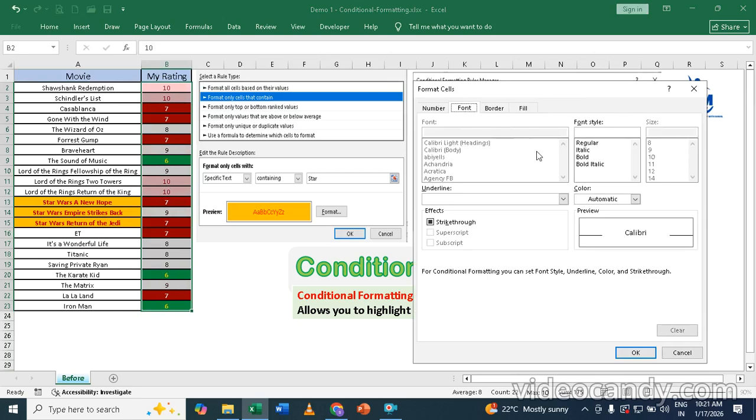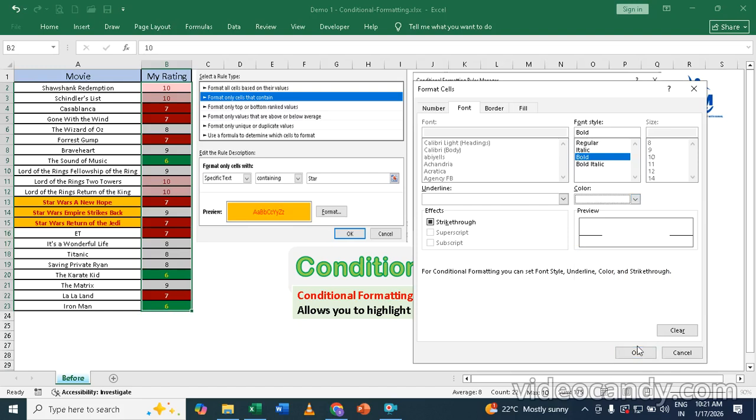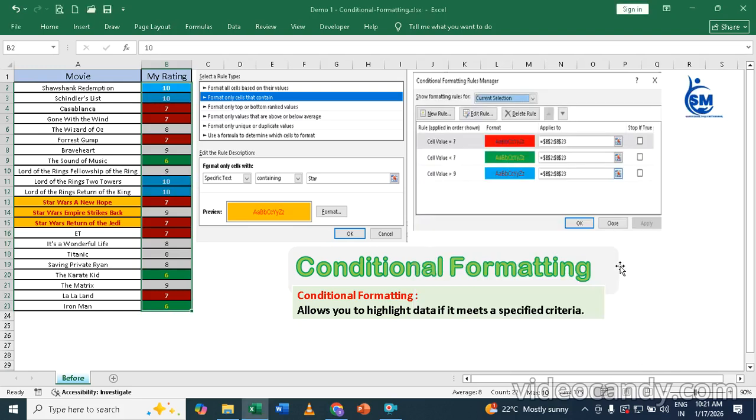Even font I wanted. So font I'll go bold. Color I'm just giving white, okay, and okay. So according to this condition, you're getting the colors. So now once you have done this much, and if you find that you want to change the colors, that means you would like to edit the colors actually.